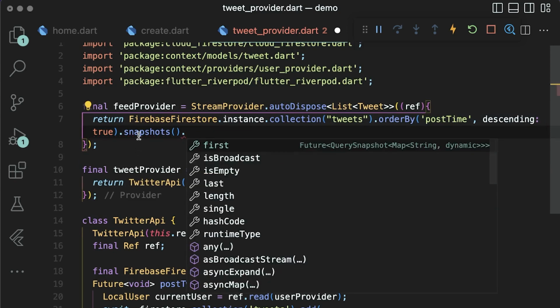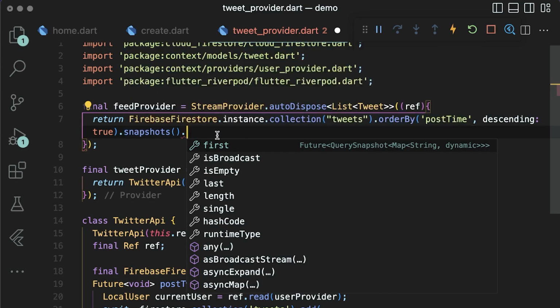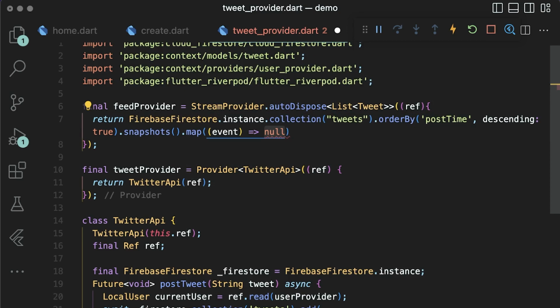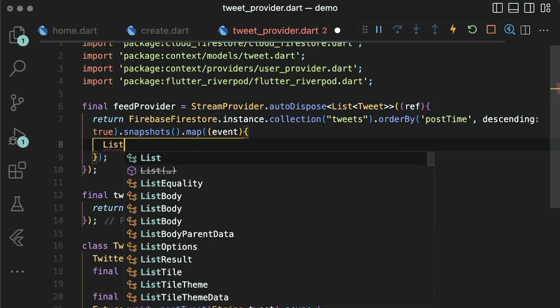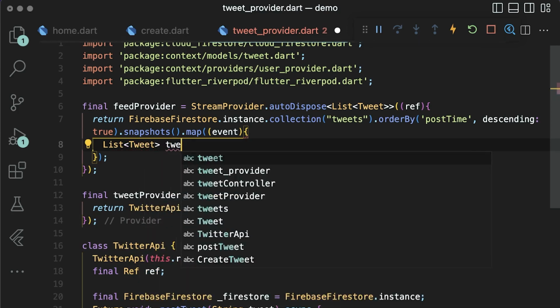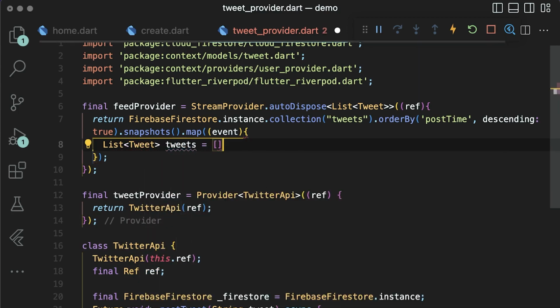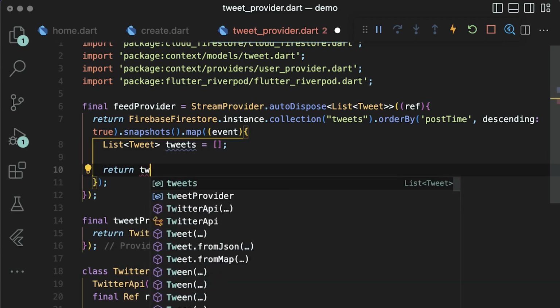Now we want it to not return snapshots because this returns a query snapshot map string dynamic. We want it to return a list of tweets instead. So we're going to map it to that. And I personally like to write it all out. So we want a list of tweets, which we'll call tweets. And at the end, we want to return those tweets.